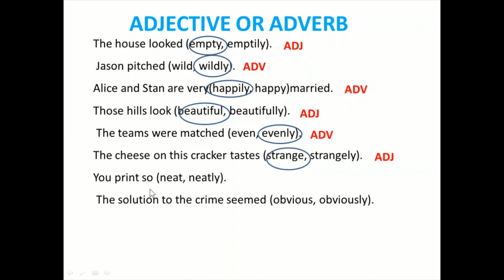You print so neat or neatly. You is our subject, print is our verb. Is action done or not? Yes, you print. There is an action. So we will choose an adverb. The solution to the crime seemed obvious or obviously.